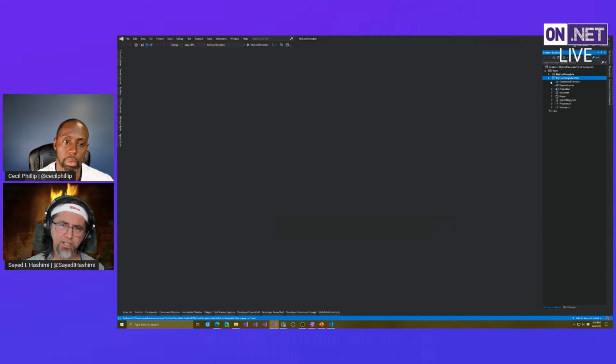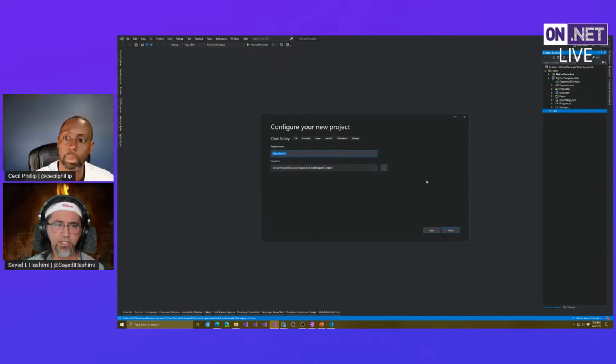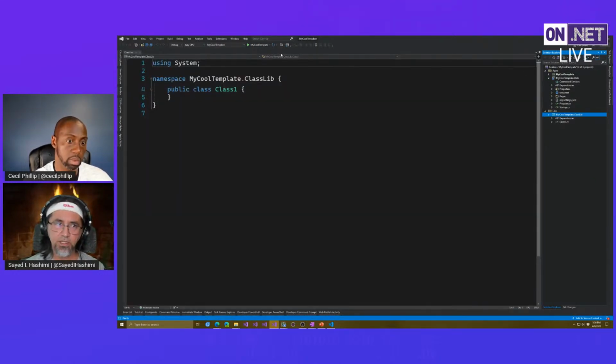Then we'll add a class library to this as well, just for funsies. Just going to add a class library project here. I'll call it my cool class lib, that's fine. Go ahead and create that. We'll take the defaults, and I'll just leave it as it is.